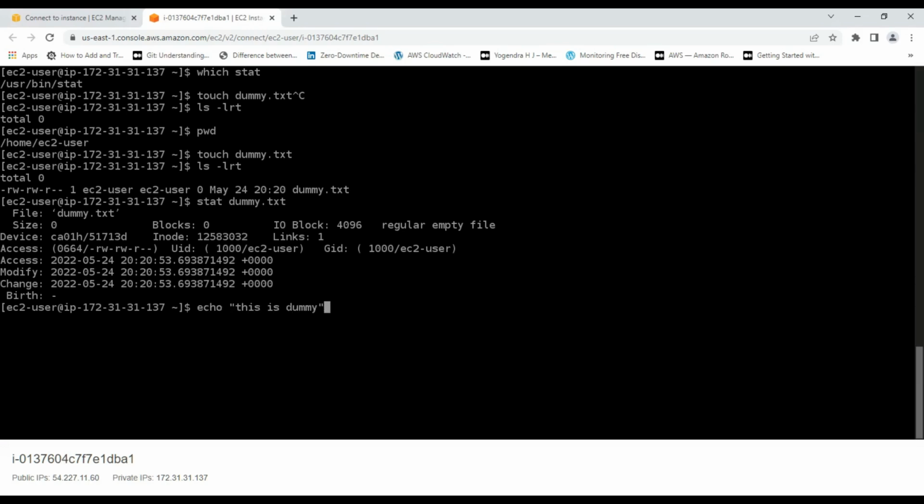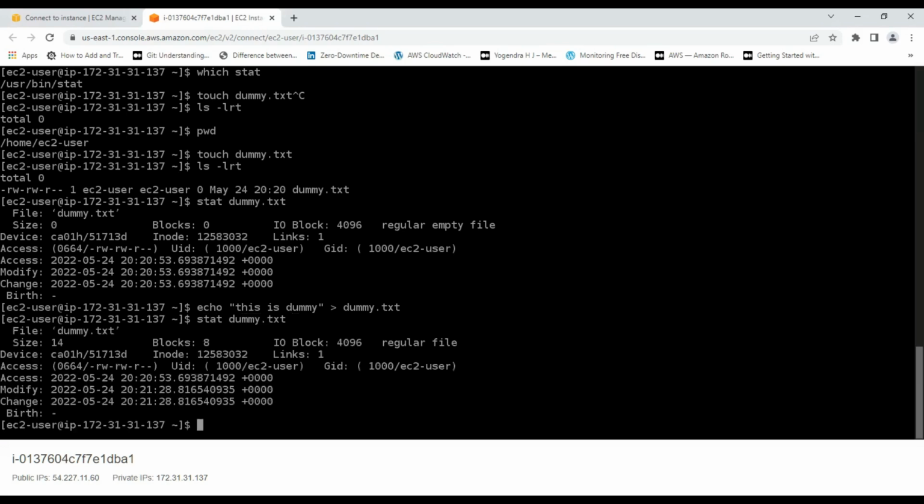So this is dummy and I am this. And now let's execute stat on that dummy.txt. Now if you see, we have updated information in it. It's no more an empty file, it's just a regular file, and it has a size of 14, blocks of 8, the modified time and the change time as well. I hope you got an understanding of how to use stat dummy.txt.